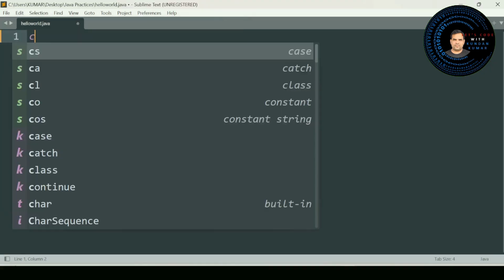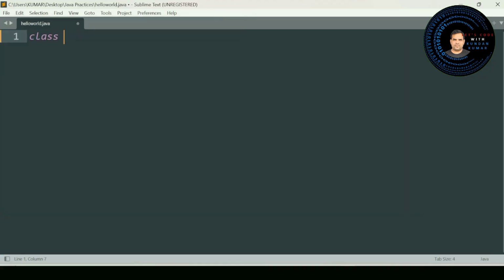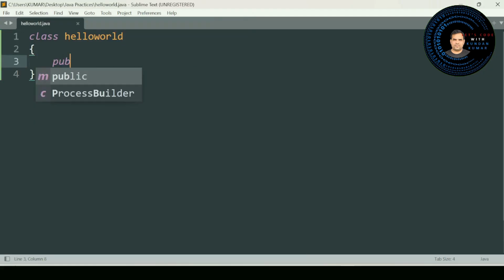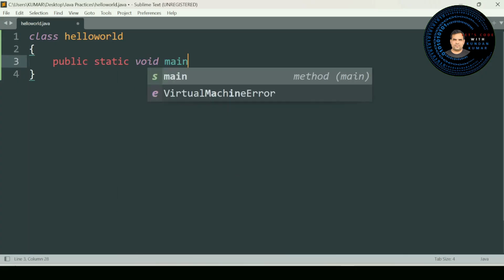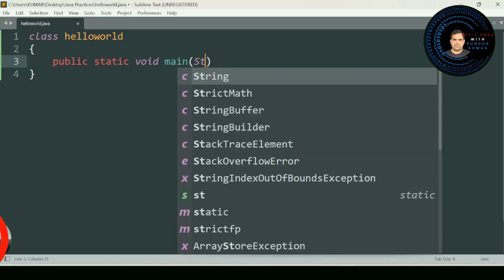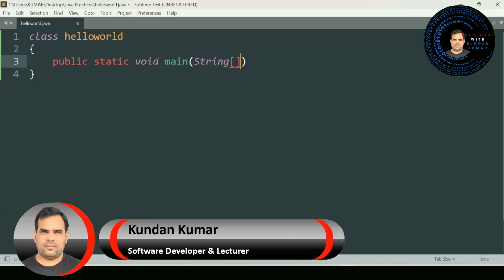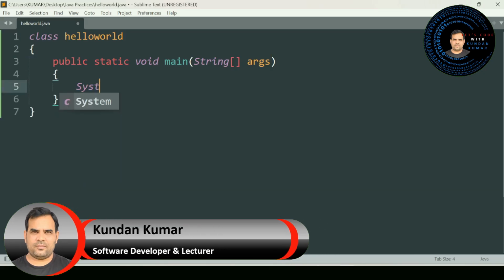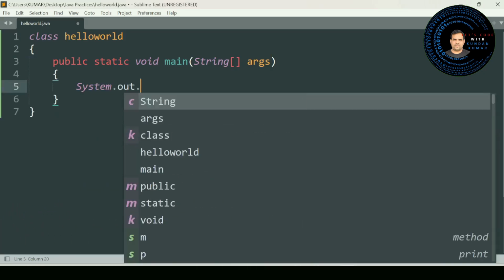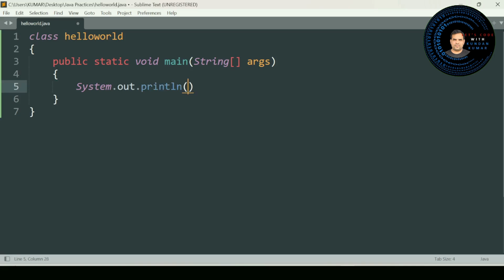Let me write the Java program. So I can say class, okay, HelloWorld, okay, space here. This is a basic Java program structure. So this is the signature of the main method that we need to use. We can do it like this, args, and then we can say here System.out.println and write here hello world. Save this file.